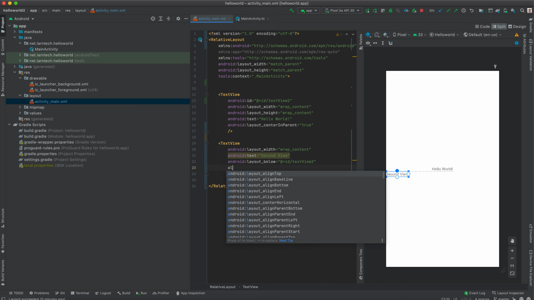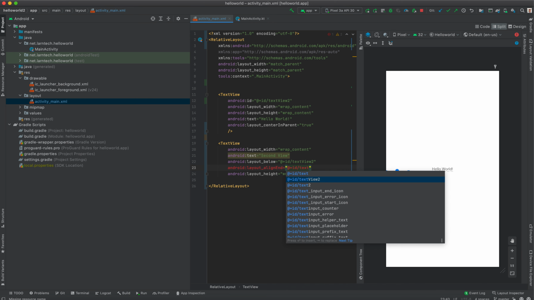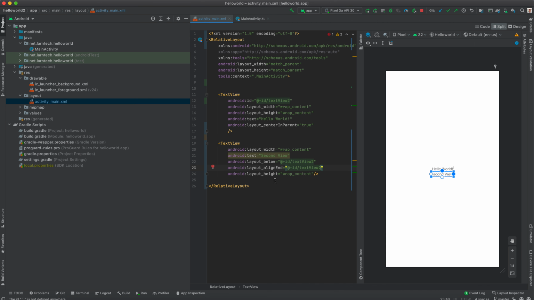align end, and then give the ID that is text view 2. So it's going to align both, they will have the same end. So I can just say anything that I want to align it to, and then it's going to align to it.